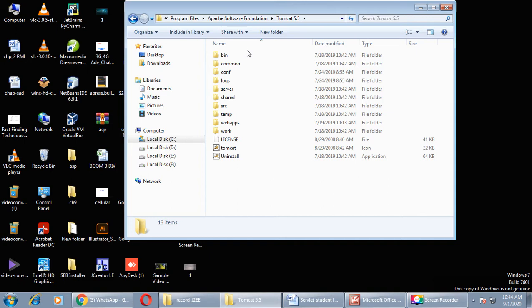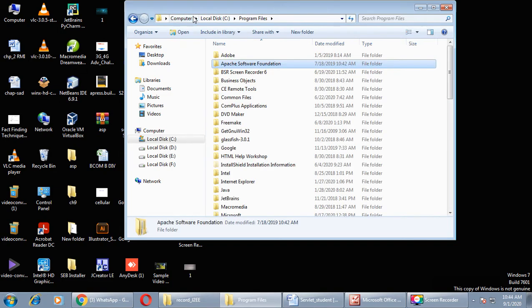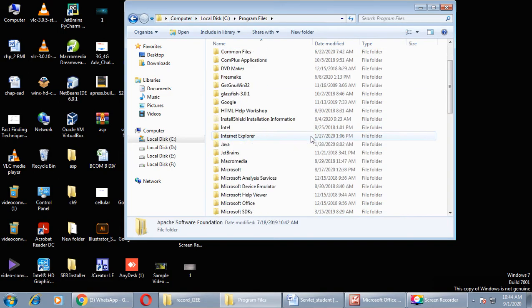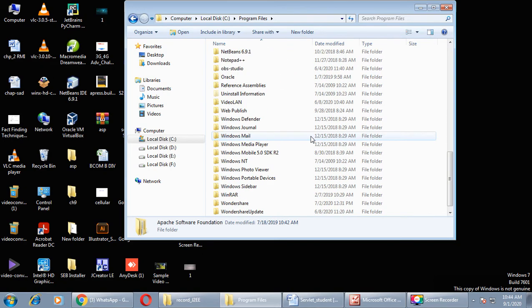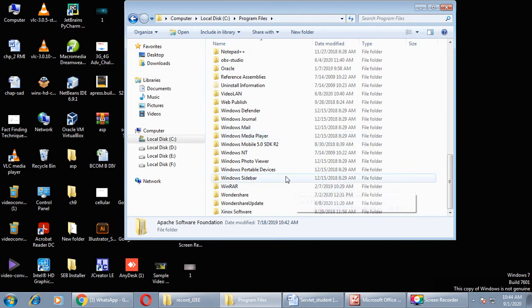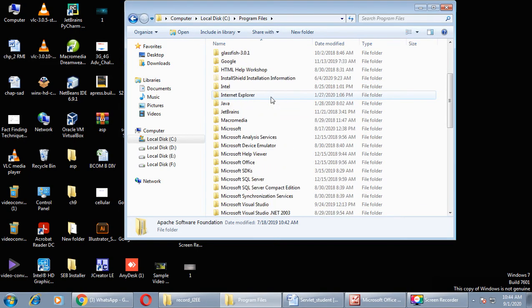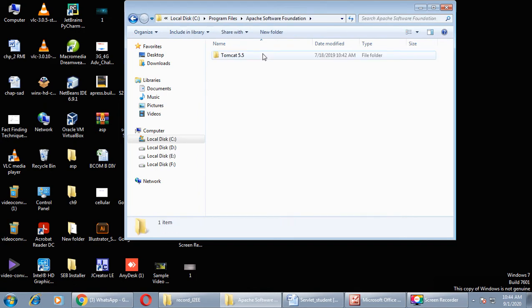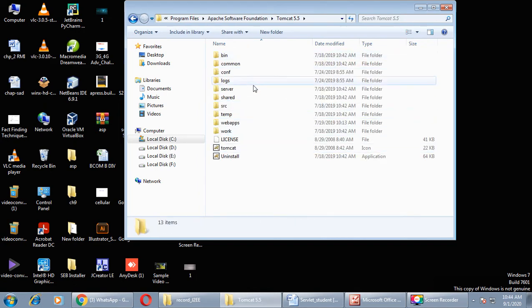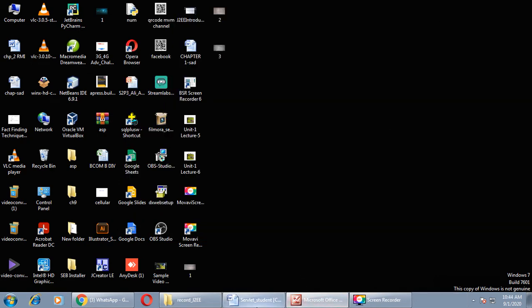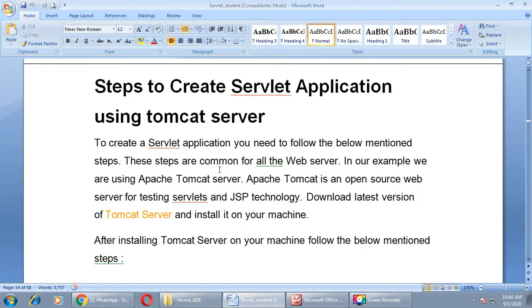This structure is the same as the structure of PHP. If you have installed XAMPP on your machine, then you are well aware of this, that it also creates an automatic directory structure. Same here, by installing Apache software we get the structure automatically, right? So close it. Now let us switch back to the servlet document.